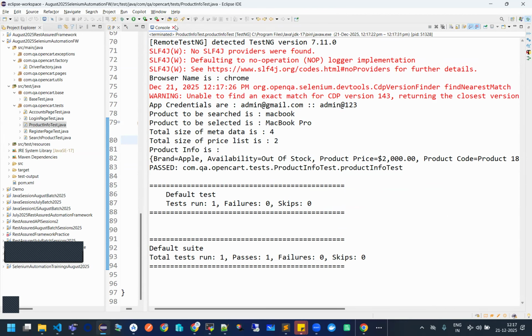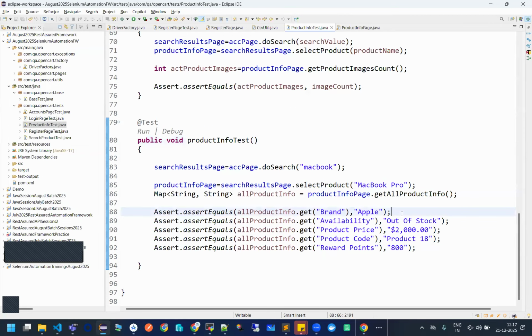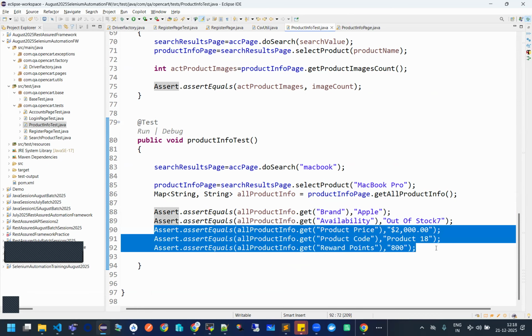But you tell me one thing. Let's suppose one of my assertions failed. I am saying availability is, I am checking against out of stock. But by mistake, I write it down as out of stock 7. Will my assertions after this one, after the 89th line, be checked? Means the 90th, 91st, 92nd line. Let us see first of all how this will work.